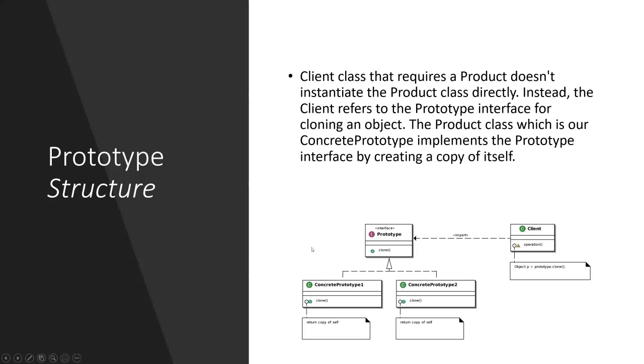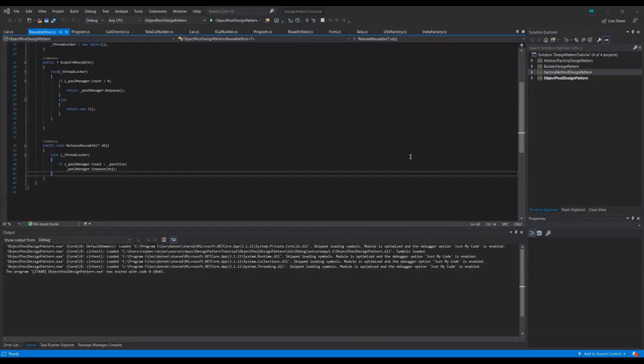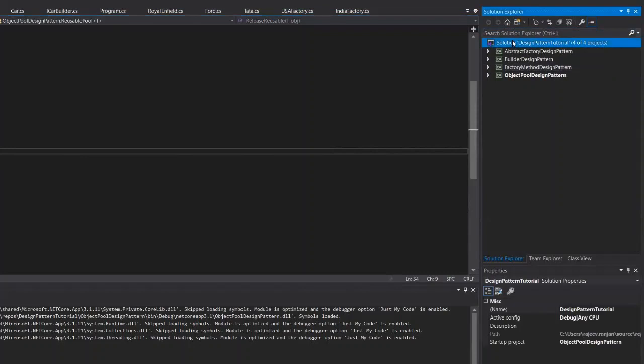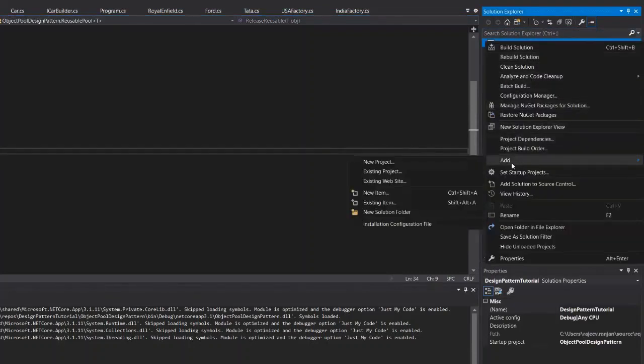To understand it, let's quickly jump into the code to see how we will try to implement it. Let's create our new project this time, and it would be a prototype design pattern. I'll add a new project itself here.